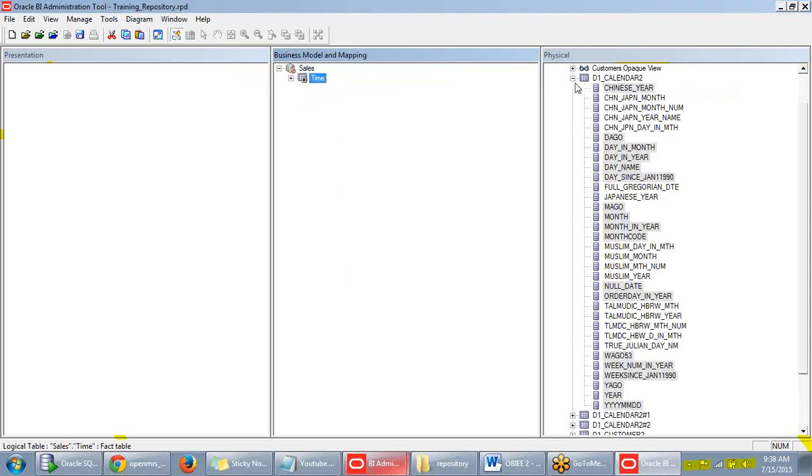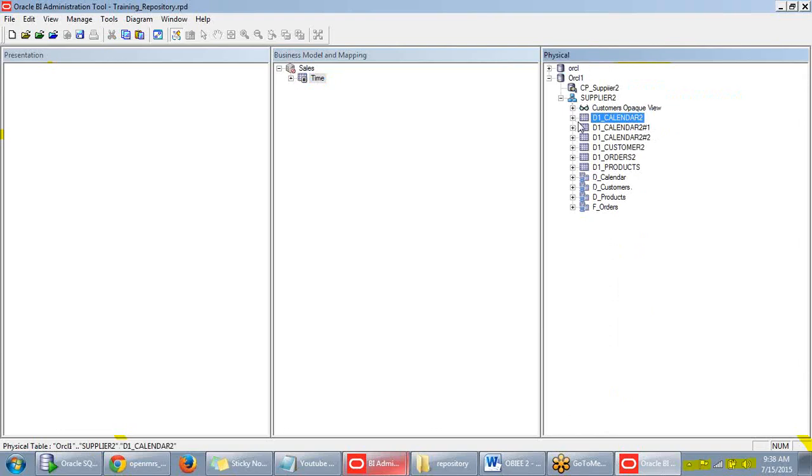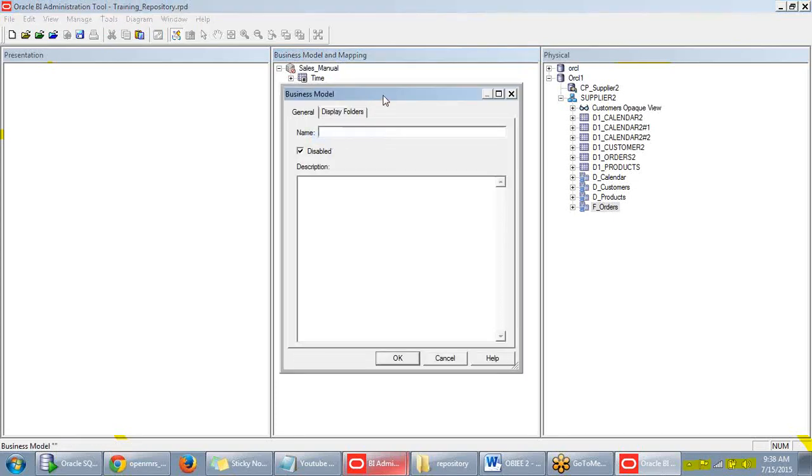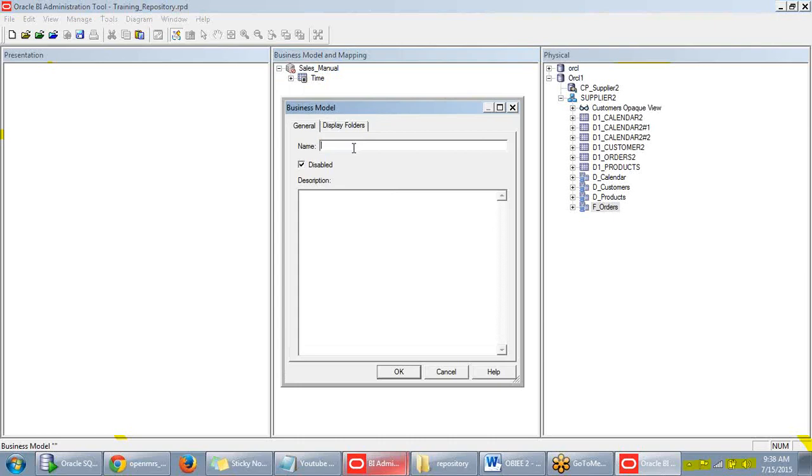This is fine, right? Or else, let me create one more business model. I'll be doing this business model entirely through a manual process, and I'm going to create one more business model. In this business model, I am importing everything through drag and drop, without doing any kind of manual operations.